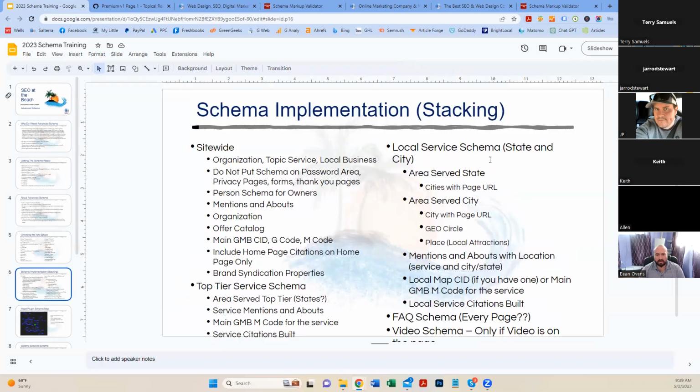So state and city. Like I said, I build my sites to where I have a state, and then I have the cities below it. That's kind of like my internal funnel structure, silo structure, whatever you want to say. And you'll see that if you go to Solterra site, click around. Area service state, cities with the page URL. And then you do the city with the page URL, the geo circle, and then the place of local attractions.